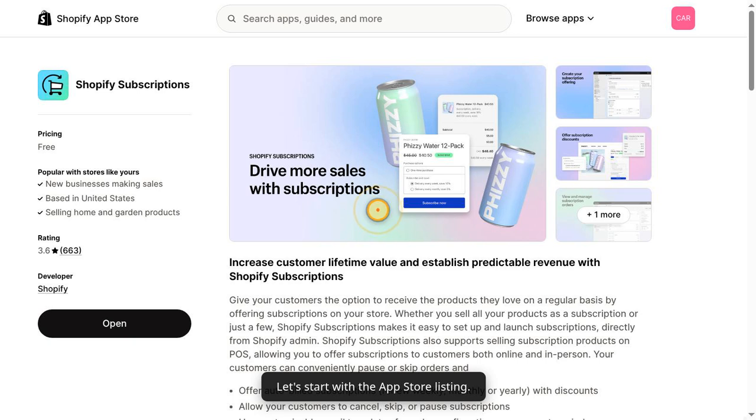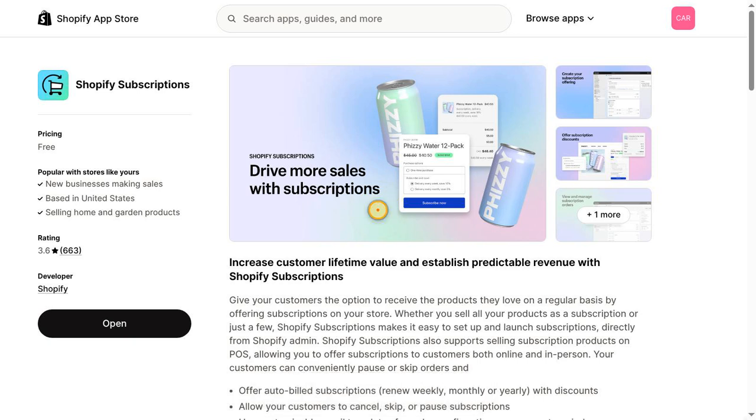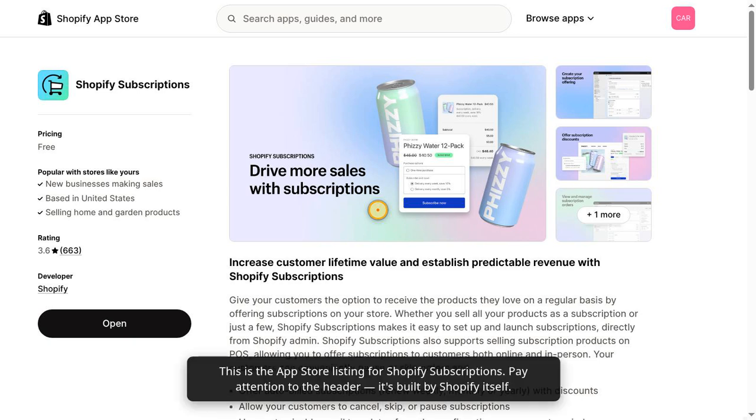Total setup time about 10 minutes. The plan you build today starts compounding recurring revenue tomorrow. Let's start with the App Store listing.